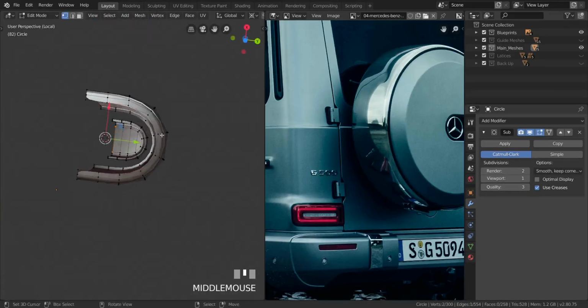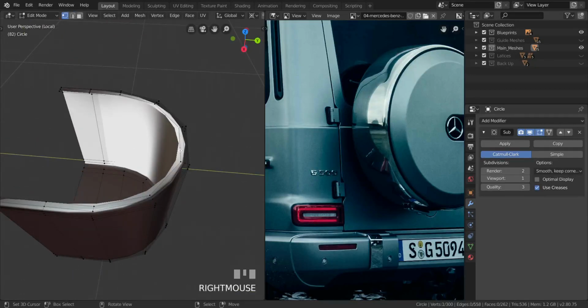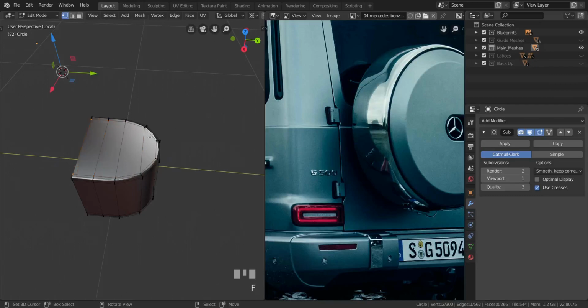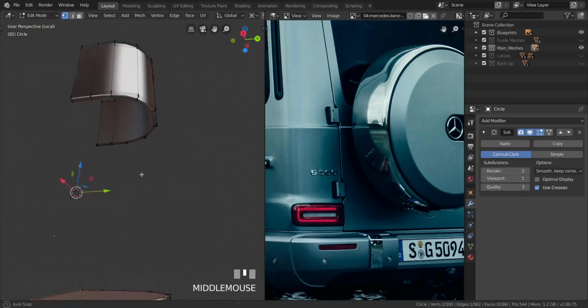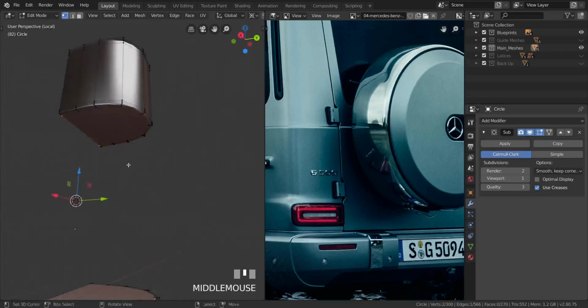I'm going to do the same thing at the bottom. Press F until we get here. Do the same thing here. Press F until we get here. And I'll do the same thing here as well. Press F until we're here.